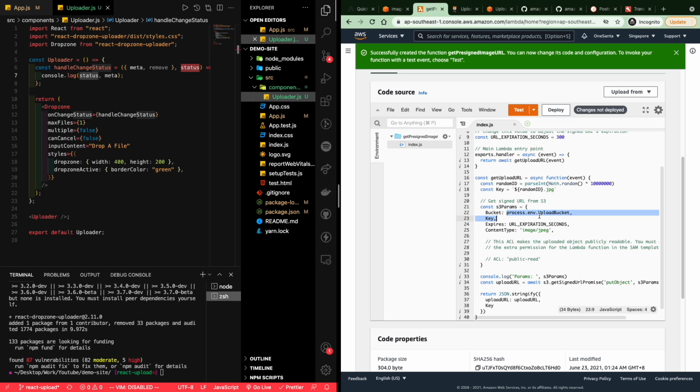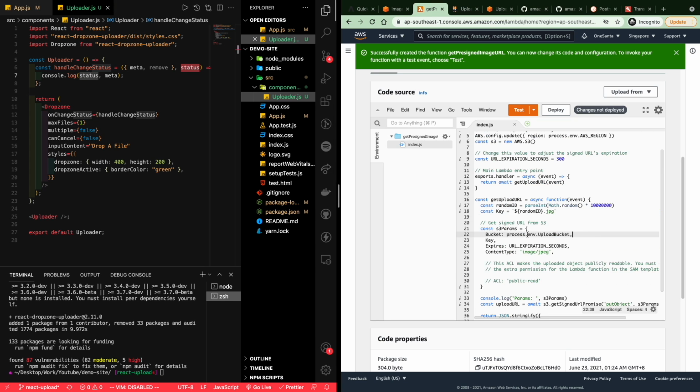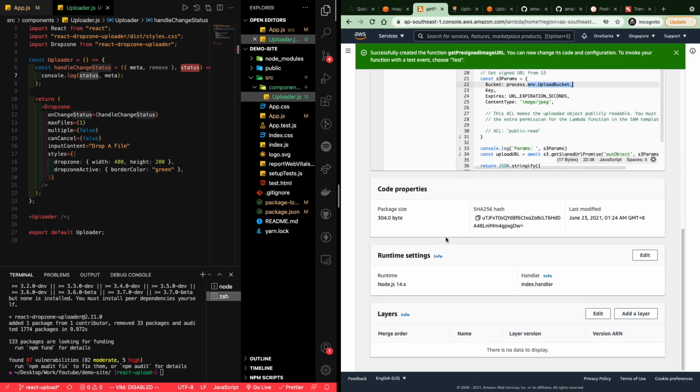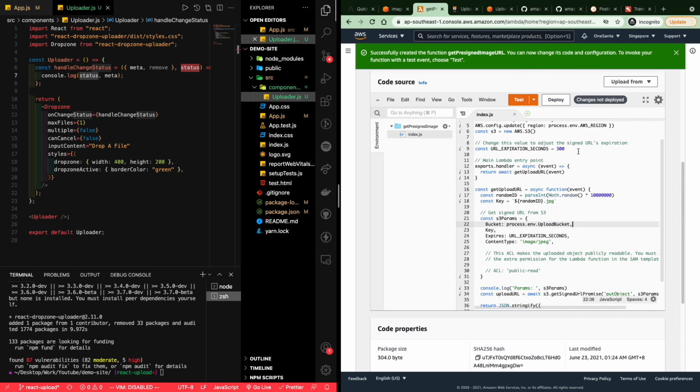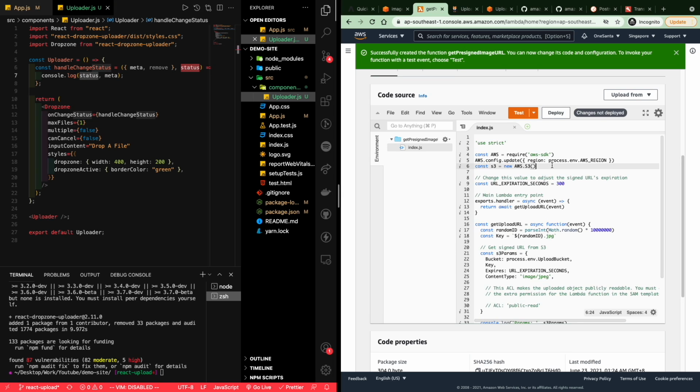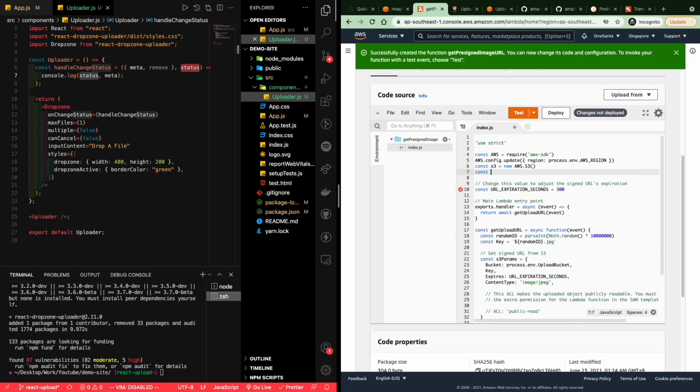process.env.uploadBucket. So this is telling you that you need to create an environment variable. But I think what we can actually do is just create a variable. Let's just say const uploadBucket. And let's just call this the bucket name that we have created previously. So image, this is what I called it. If you want to call it something else, that's fine as well. Then over here, what we can do, we can just put the uploadBucket here.